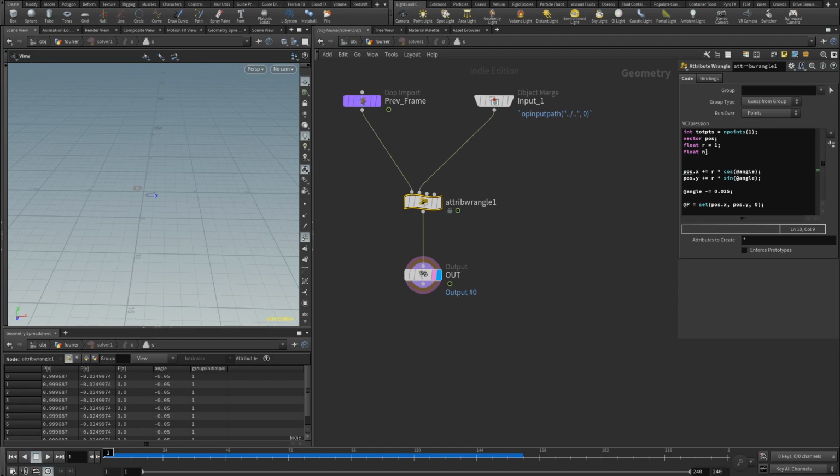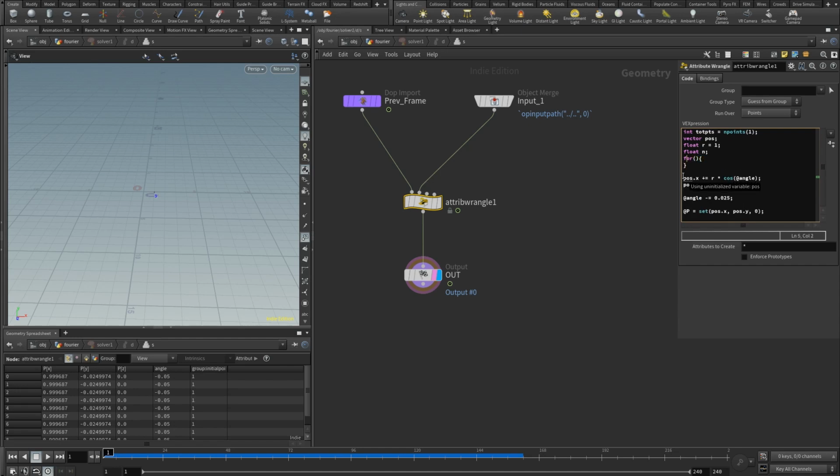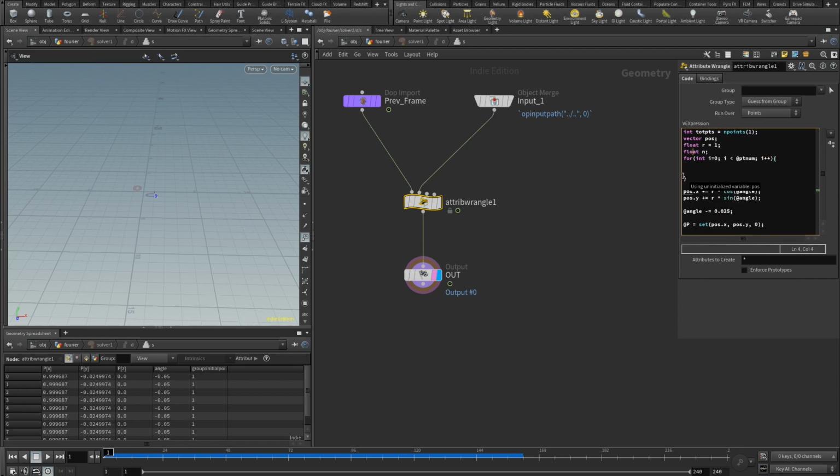All right, so let's create a for loop. And let's iterate through the point number. So int i is equal to 0, i is less than at ptnum, i plus plus. I need to change the radius, and let's not make the radius equal to 1, but let's modify this value. So n will be equal to i multiplied by 2 plus 1.